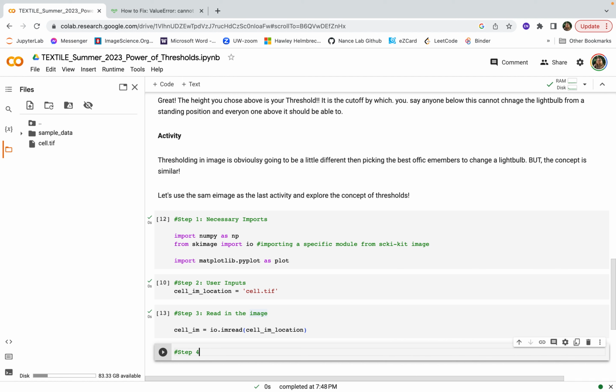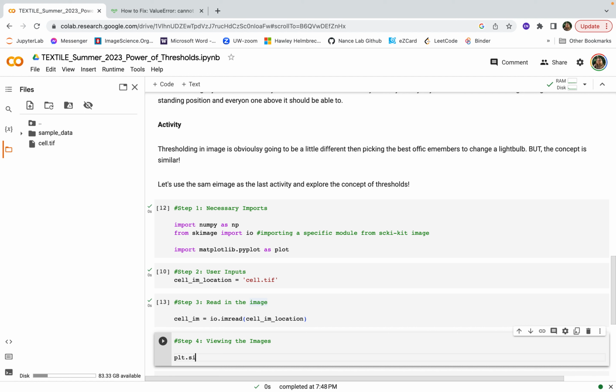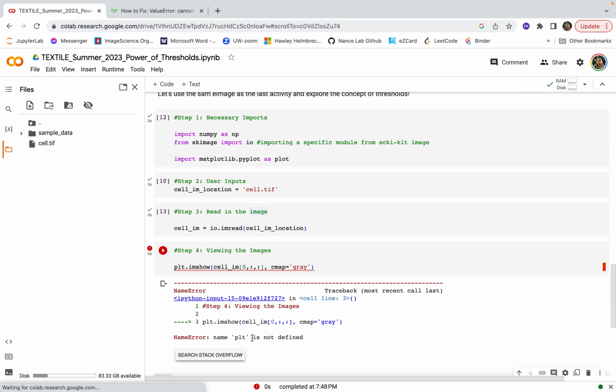Okay. Step 4, we want to view the image because we love looking at images because we're engineers that study the brain and neuroscientists and we like to see the cells that we study. And I'm going to say plt.imshow cell im 0, colon. So that's not a 0. I said it was 0 and then it was a colon. 0, colon. CMap equals gray because it just gives it this weird color map.